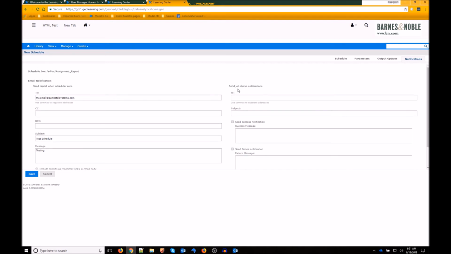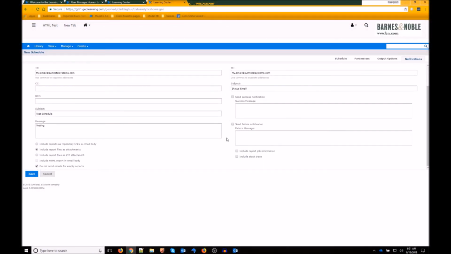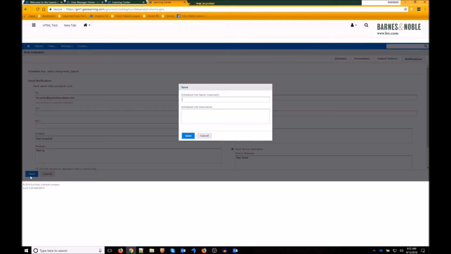Now we are going to go to the job status notifications. We will put in the email address for whoever should be receiving this, and then we are going to put in our subject. And in this case, we are only going to select the failure notification. This will provide us with an email letting us know if the file failed. It'll provide us with information as to why it failed, and that information can be provided to the support team so that they can better assist you in resolving the issue. We will need to make sure we put in a message, and we are also going to select both the include report job information and the include stack trace. Once we do that, we can click save.